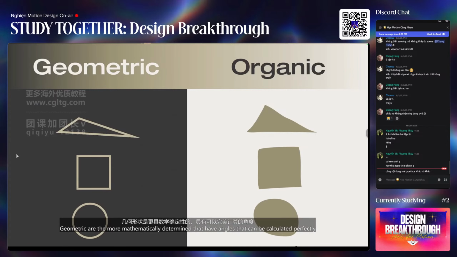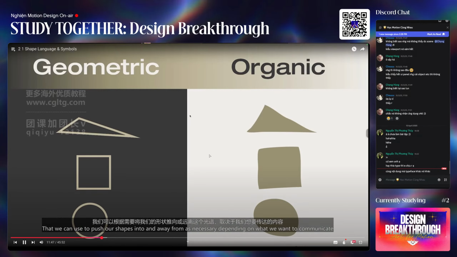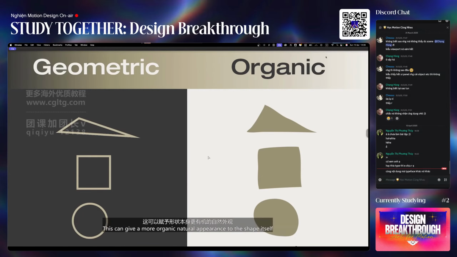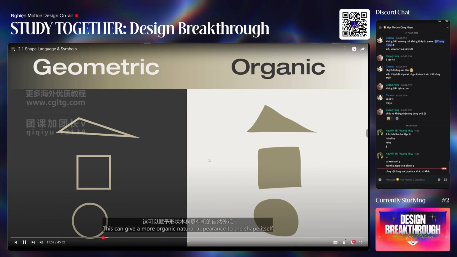Geometric shapes are the more mathematically determined ones that have angles that can be calculated perfectly, and organic shapes are much more loose, more free-flowing, and more naturally occurring. But I do feel as though it's more helpful to think of organic shapes, or maybe organicness, as a spectrum that we can use to push our shapes into and away from as necessary depending on what we want to communicate. So where we have a lot of imperfections in their lines and more wonky angles that make up the shape, this can give a more organic, natural appearance to the shape itself, which can be independent from how secure or energetic or friendly the shape language is.